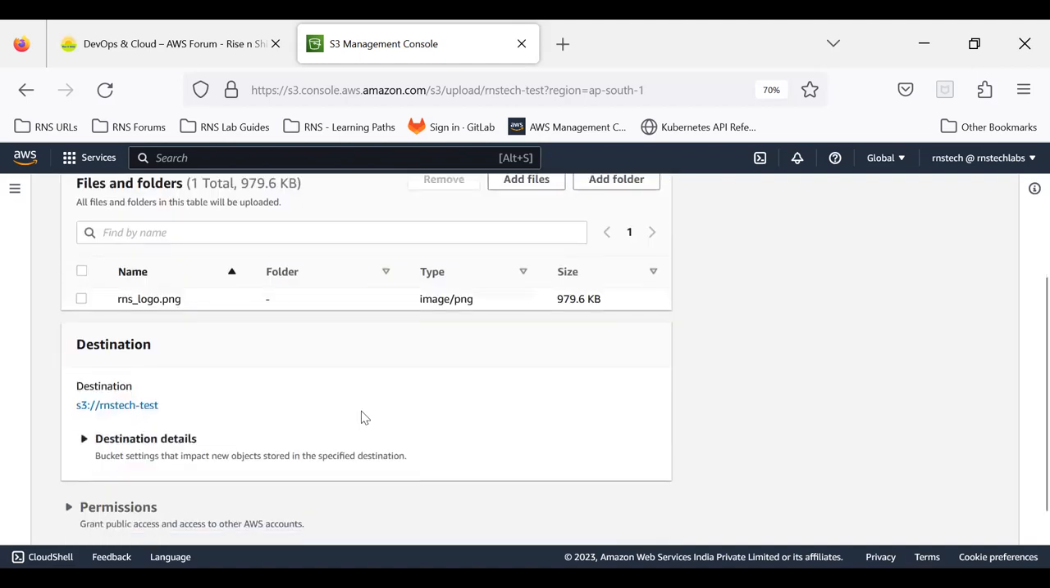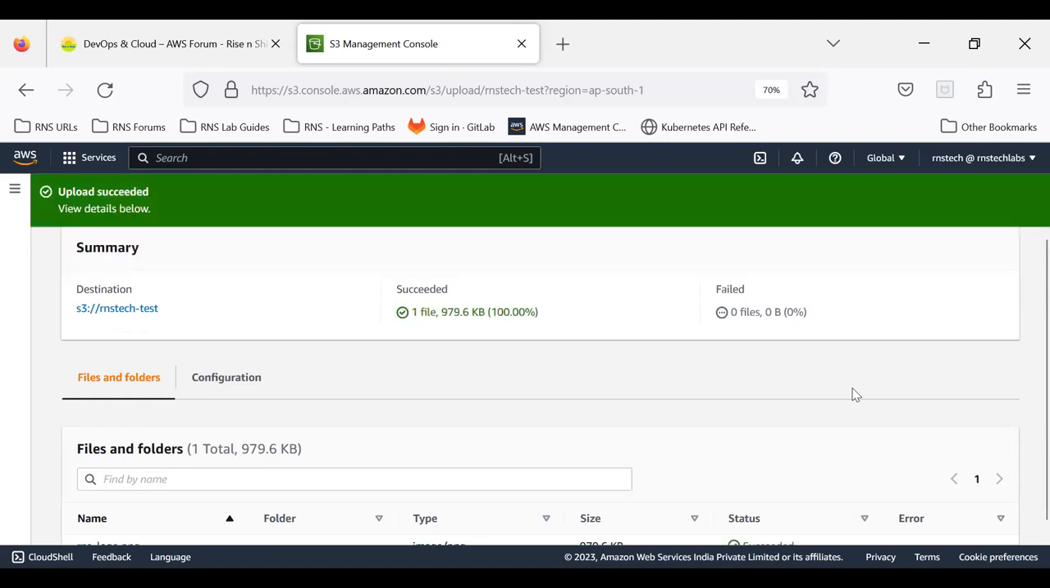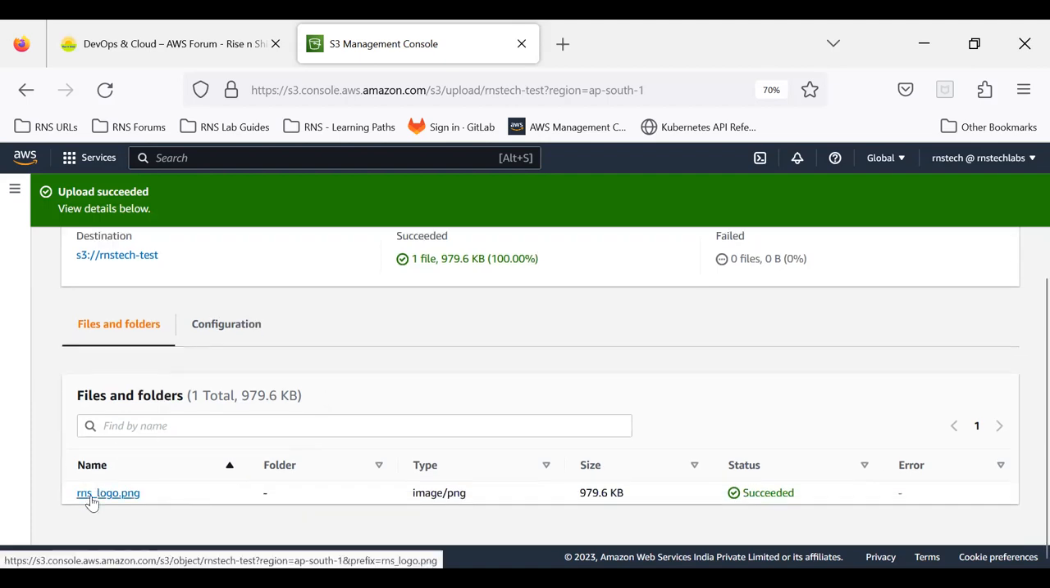So this is a destination folder now. The permissions you can set, or properties you can define, like encryption options and storage classes, we'll come back to all these things one by one. Now let's go for uploading this. Upload succeeded. Now this is the image that has been uploaded successfully. Sometimes whenever you are uploading, if you don't have the permissions, or because of connection timeouts, you will get errors. You can track it: if it did not succeed, why it failed, in the error message.